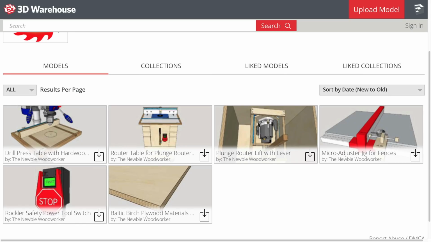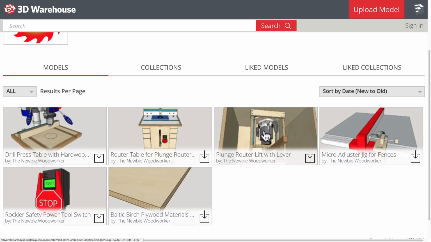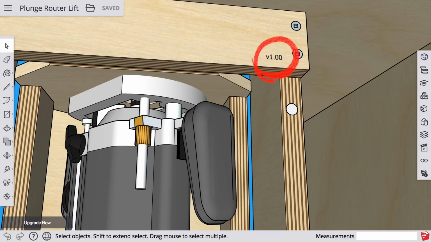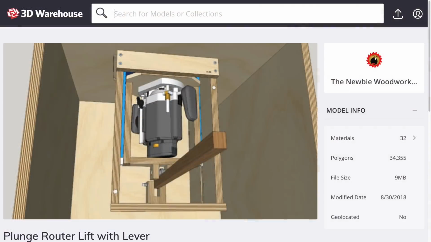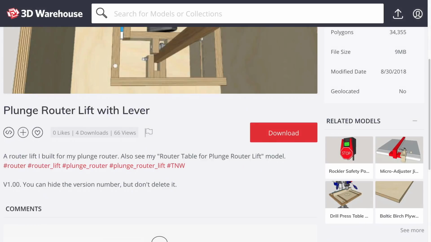I'm just getting started uploading models, so there's more to come for sure. Since 3D Warehouse is a collaborative effort, some of my models are just to help other people with their models, like this Rockler power switch. So chances are you won't care about these models, but models like this plunge router lift will hopefully be more interesting to you. I'm putting a version number in each of my models. If you guys find mistakes, or if you need me to add some other information to the model, I'll probably upload an updated model. The version number will help you know if you have the latest version or not.